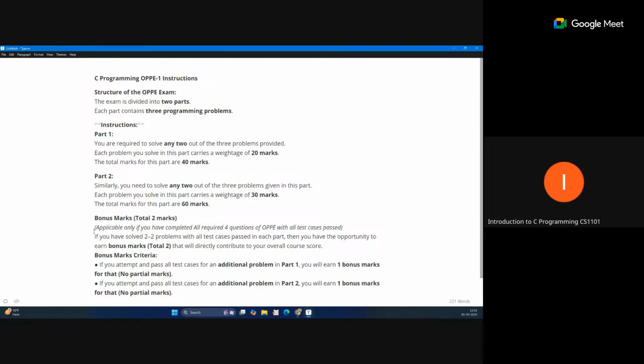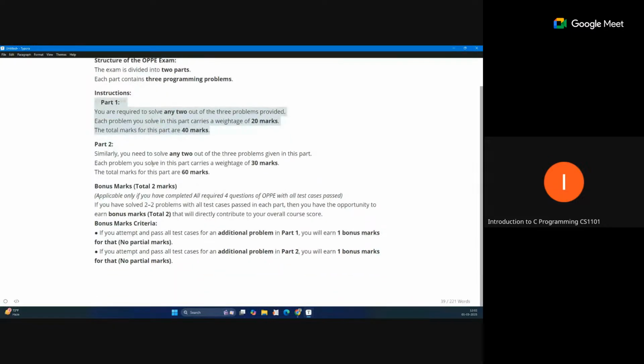There are a total of six problems in the OPP exam, of which you have to do four. The exam has two parts. In the first part you will get three questions, each with a weightage of 20 marks, and you have to do two of these three, for 40 marks. The other part has the same structure, three questions where you need to do two, but the weightage here is 30 marks for each question. So that is 60 marks in total.